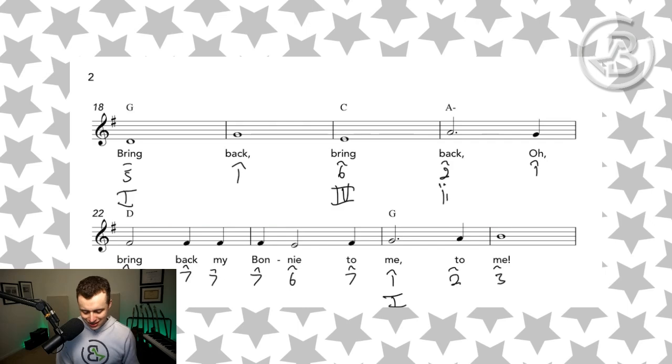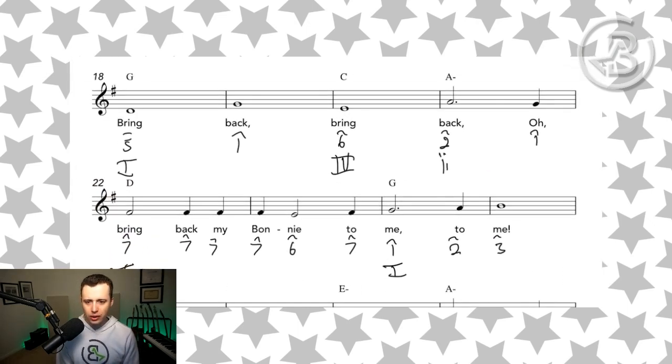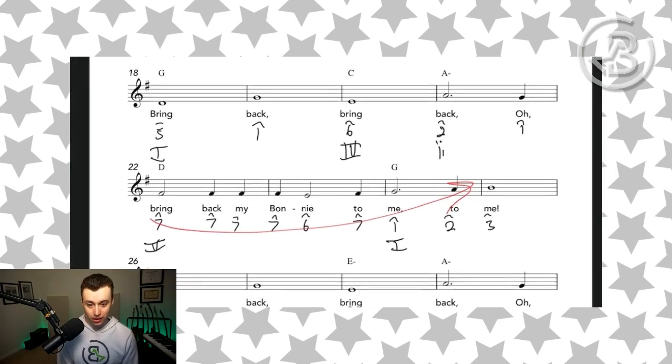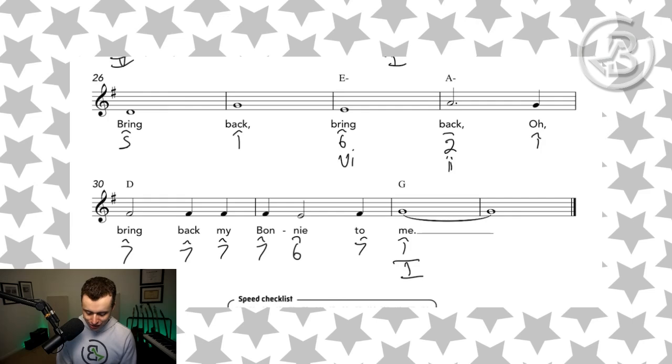And we can actually see here on the second page, we have a similar thing with the melody. Going bring back, oh, bring back my Bonnie to me, to me. We're going up to the G, and then we repeat the same melody. Bring back, oh, bring back my Bonnie to me. And then we're going up, but not quite as much, to the G.